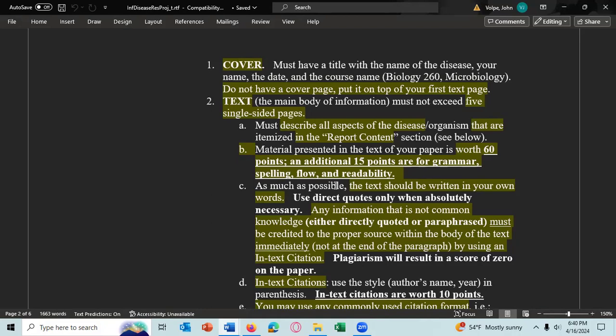So when you're talking about how many people have died in the United States from COVID-19, that's not common knowledge. So you must give an in-text citation for where you got that number. If you're saying something like COVID-19 is a lethal disease and it's killed lots of people in the world or even in the United States, that's common knowledge. Notice the difference?